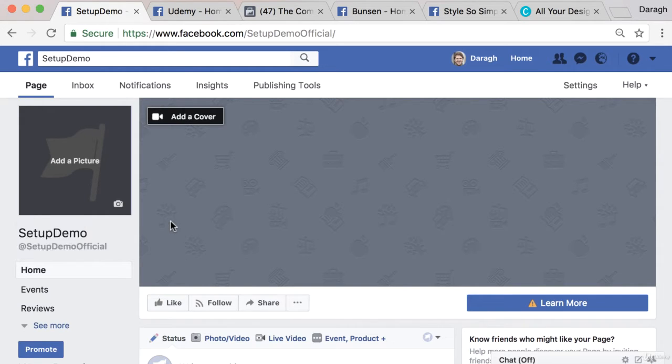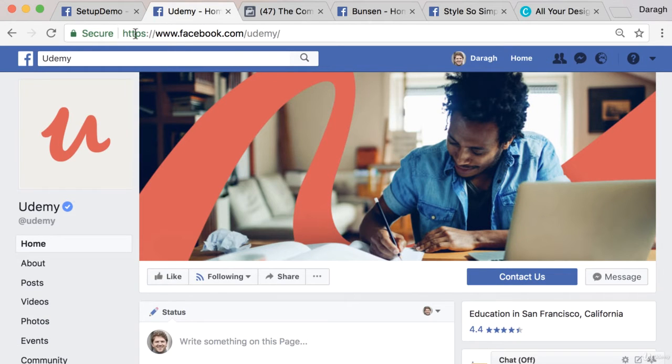Now, if you want a couple of ideas on what you should be putting in your Facebook profile for your Facebook page, there's two main options. One, as you can see here on Udemy's Facebook page, is just to include your brand logo. And really this should be consistent with the logo that you're using on any other social media profile, so that when people see it, it's instantly recognizable to them.